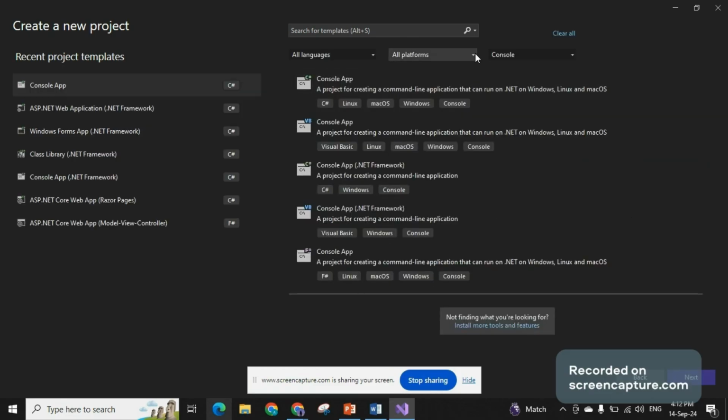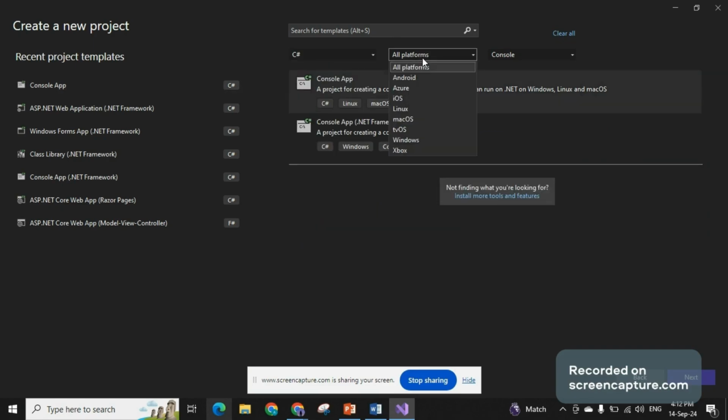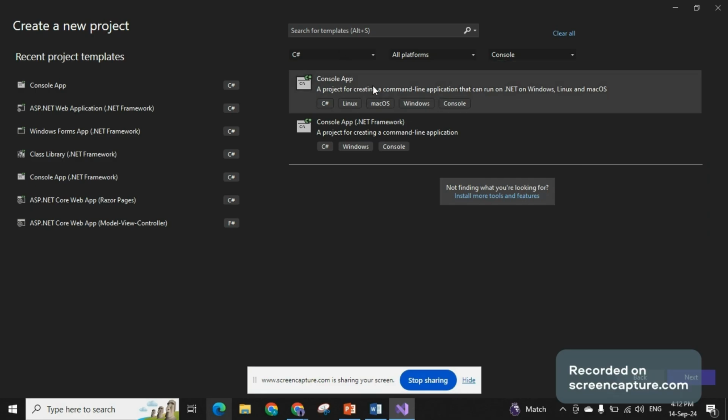Create a new project. We can select C Sharp because we are working in C Sharp right now. All platforms and console. Here are other options like desktop and web applications, but right now, as we are working on console window, we aren't working in any desktop or web application. So select console and select this first option, console app.